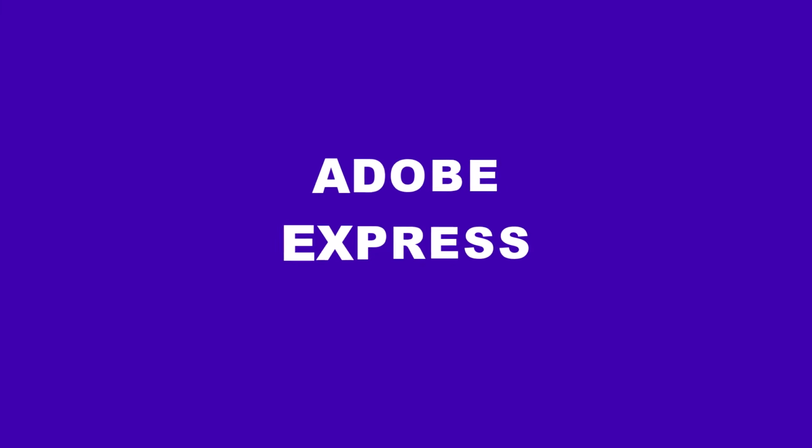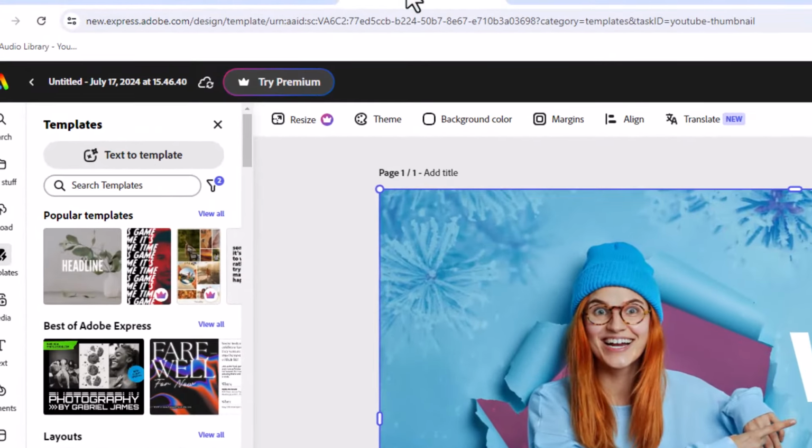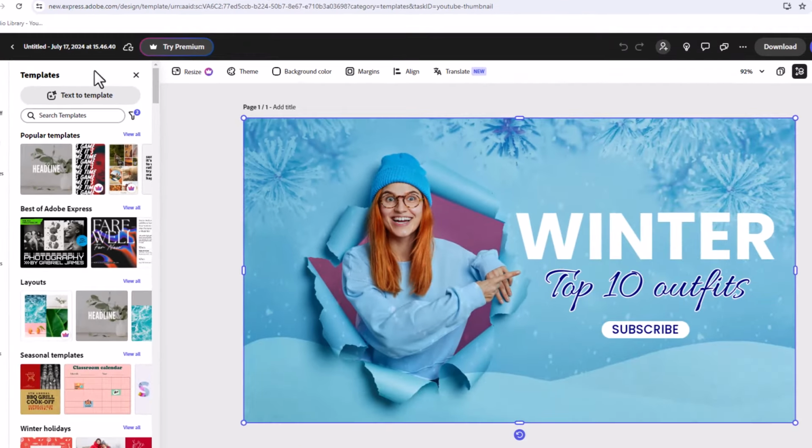To use Adobe Express, go to express.adobe.com and sign up. It's very important to sign up in order to utilize the free features of this app. Remember that you're not required to download any app and install on your computer. Everything is saved on the cloud.